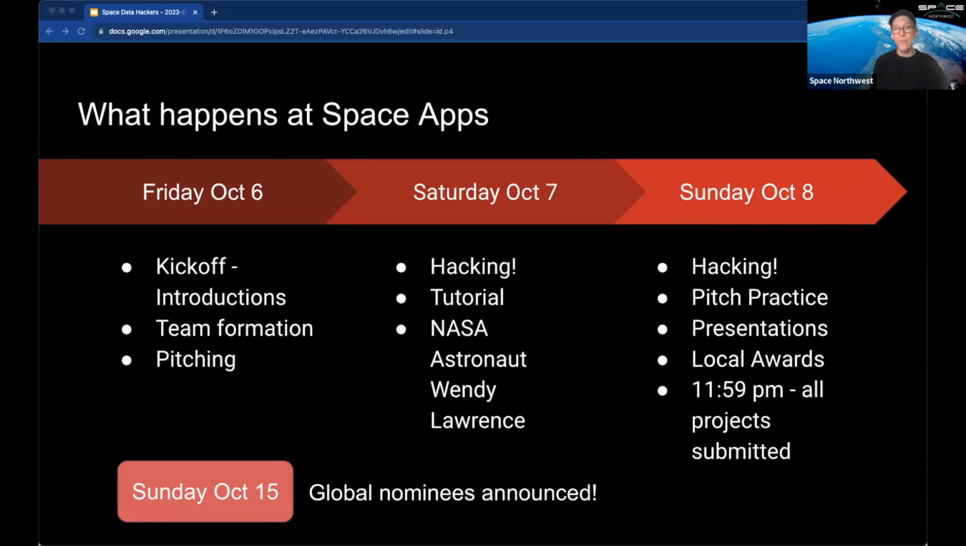On Saturday, that's when the hacking really starts. You'll be coming in at 9 in the morning and working to bring your project, bring your idea to life. We have a tutorial in the morning for working with space data. It's going to be given by Boris Cortez from Amazon Web Services in their aerospace and satellite practice.